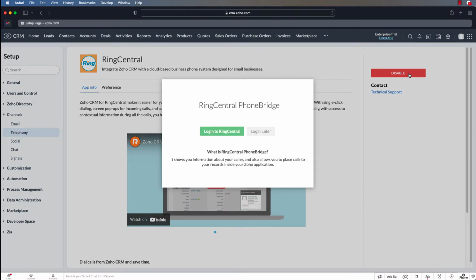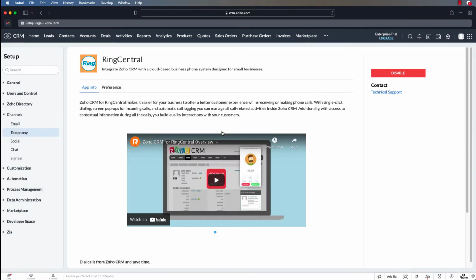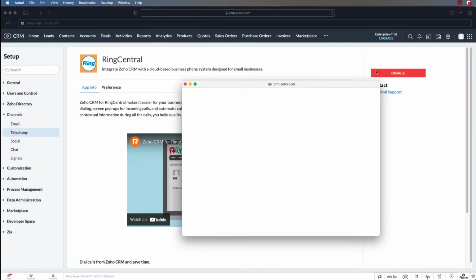Once you click Enabled, that's really all you have to do for this pop-up to appear for every user's computer when they log into Zoho CRM. If they don't see this, they could just click on the phone gear icon on the bottom right. Then if they are not logged into CRM yet using RingCentral, they would get this pop-up. This is where I would want to click Login.